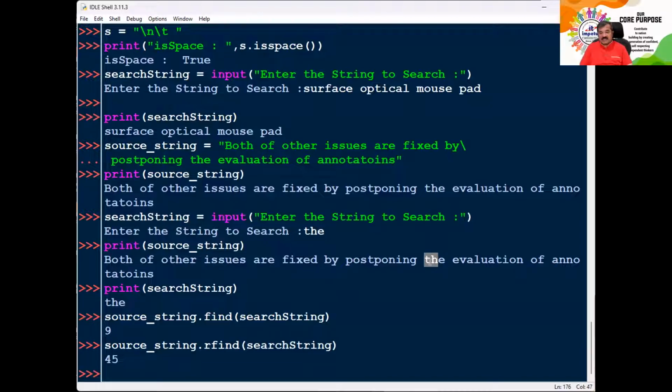तो one is find and other is rfind. rfind का मतलब है reverse find and find का मतलब है forward find. So you have to keep that thing in mind. When I say source string dot find, yes, this is forward search, whereas this is reverse search.